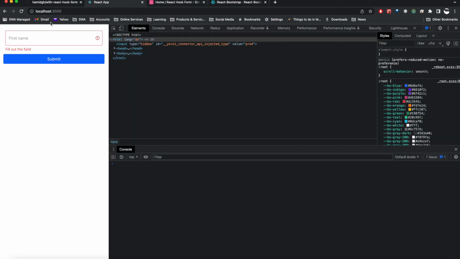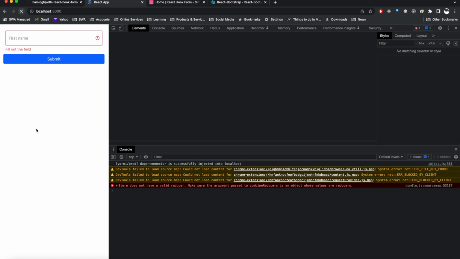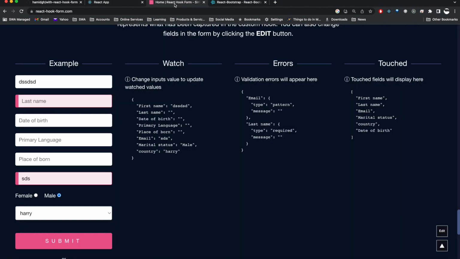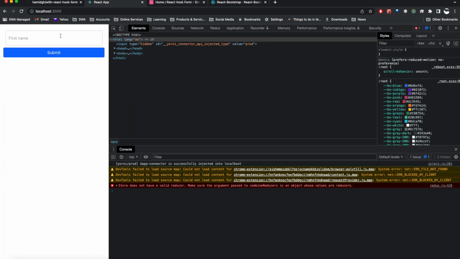In order to make it simple, I just use one field, but during the next tutorials, I'll add more fields like the one we had here. We can add a date picker, we can add a select form, I will add a radio checkbox, but for now, for the simplicity, I added only one field.